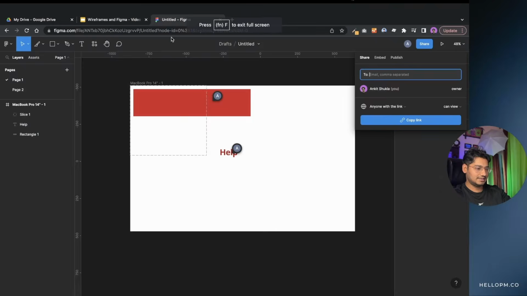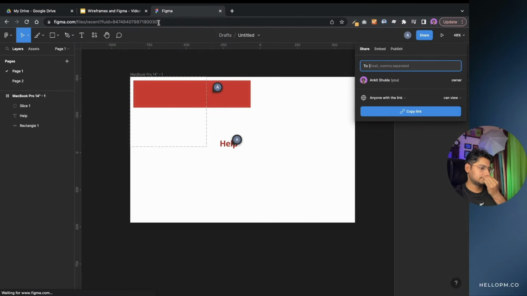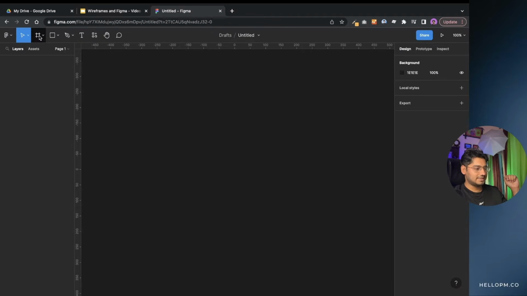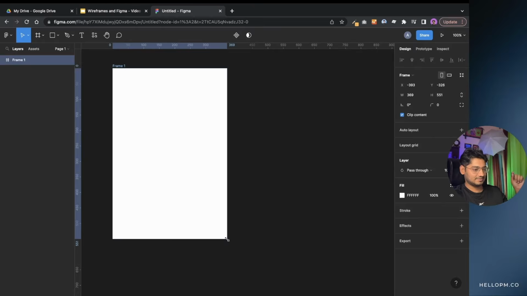We'll start from the beginning. We'll go to figma.com. We'll click on new design file, and then we will select a frame. So we are designing for mobile, and then you can repeat the same step for the desktop as well.